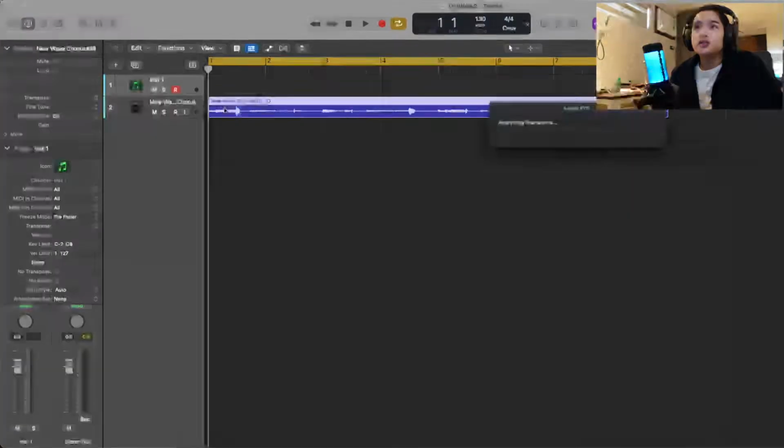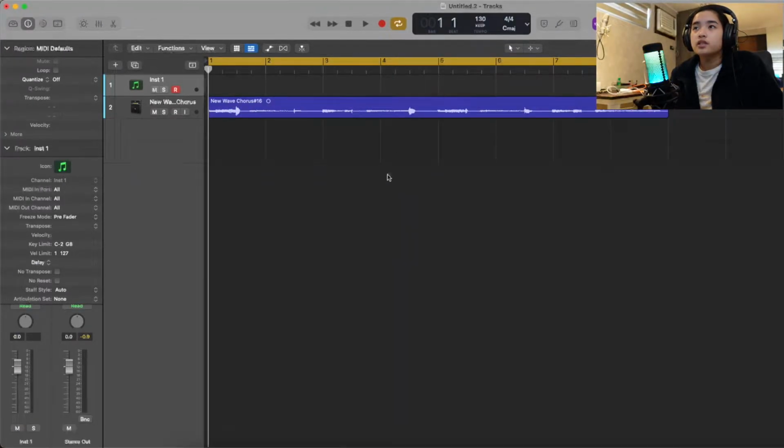I personally really like it. It's very cool. However, if you notice something, it's a little bit out of time, so that's what we're gonna work on right now.